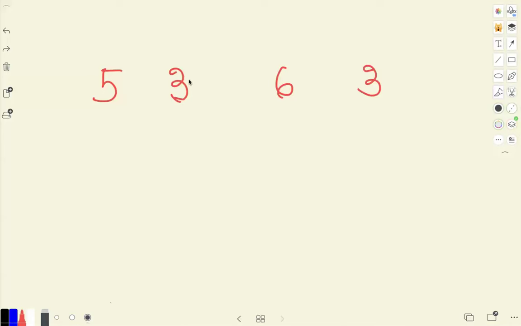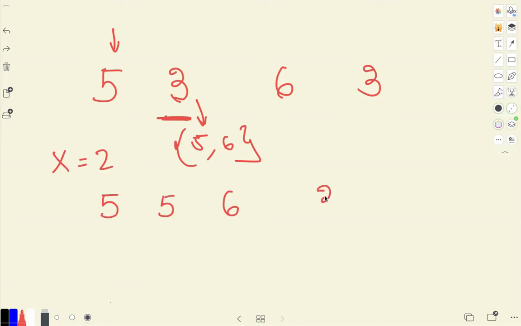Now, you would have said, this is the first breakpoint. I know 5 is greater than 3. So I need to make this 3 go up some value. I can either make this value as 5 or I can make this value as 6. What should I make this value as? If I make this value as 5, then I'll be essentially fixing my x to be 2. If I do that, array becomes 5, 5, 6, and 3.